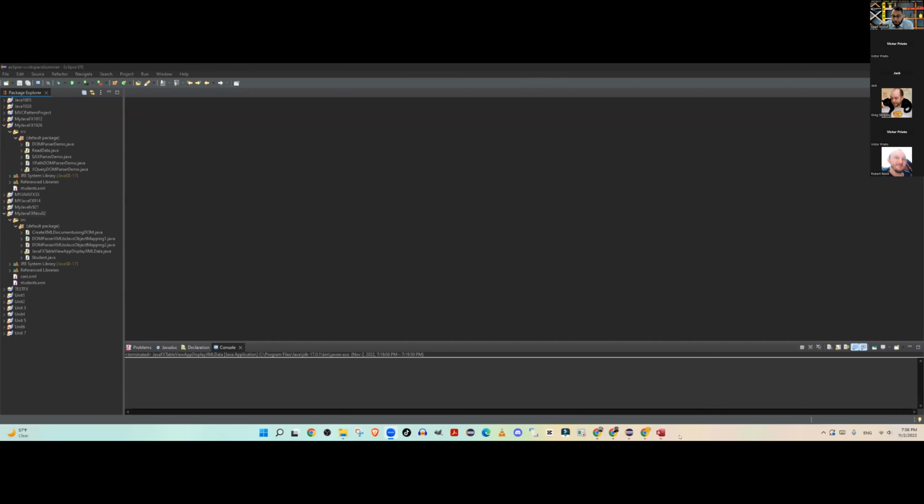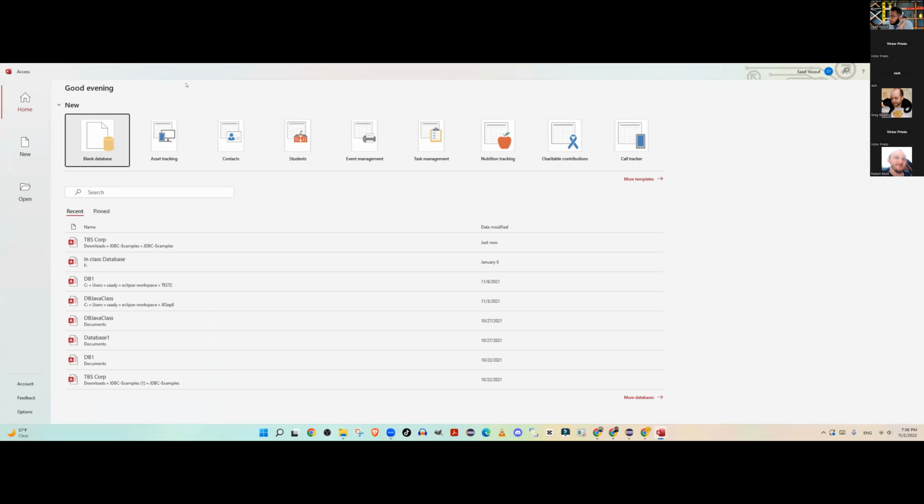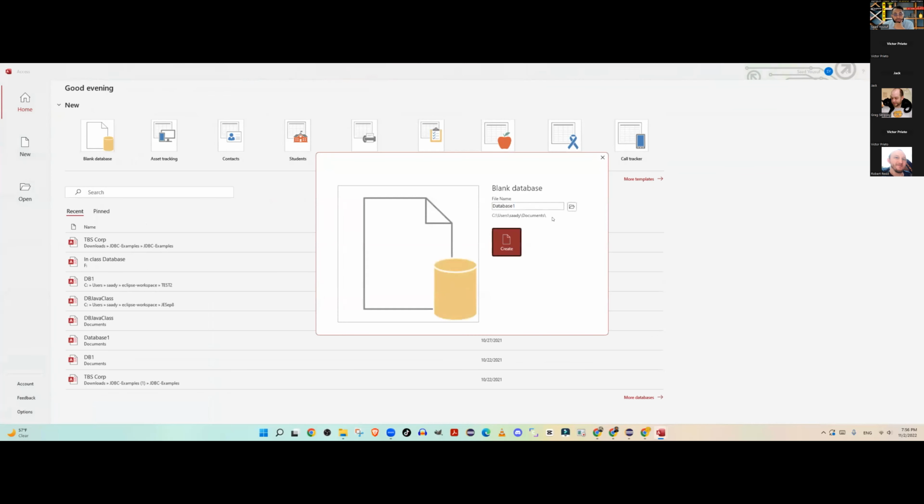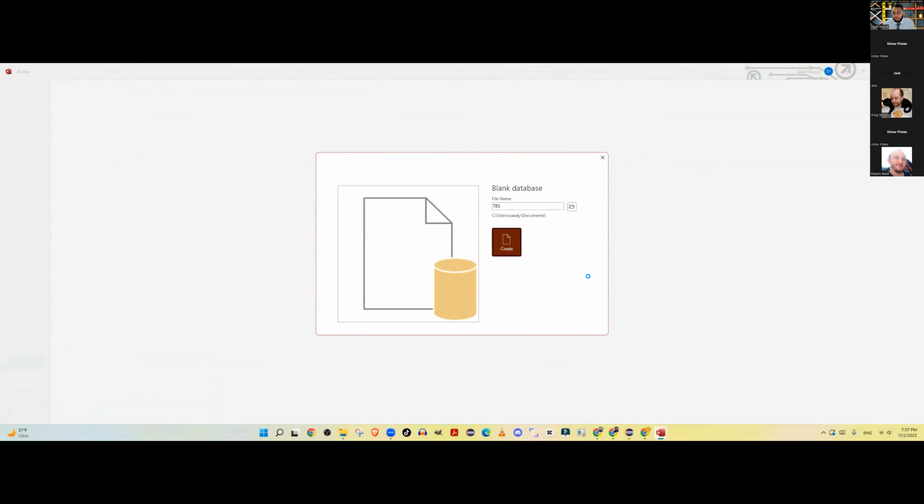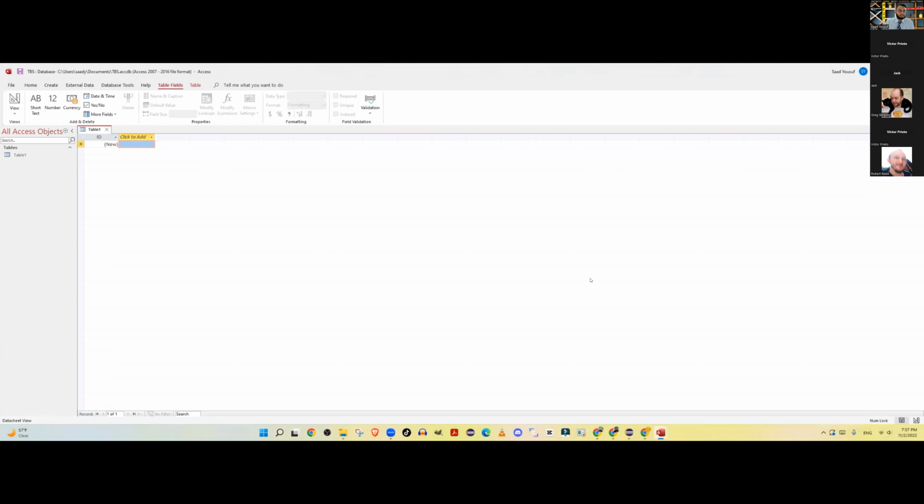Okay. Now that you're done with that, open Microsoft Access on your computer and click to open a blank database. And we will call this one TBS. TBS. That's it. That's the name. And hit save. And here you'll have your Access database file open.